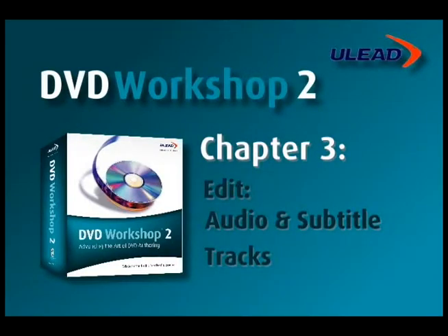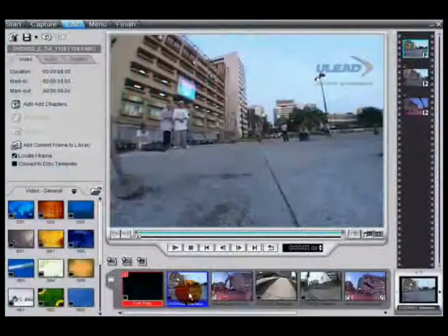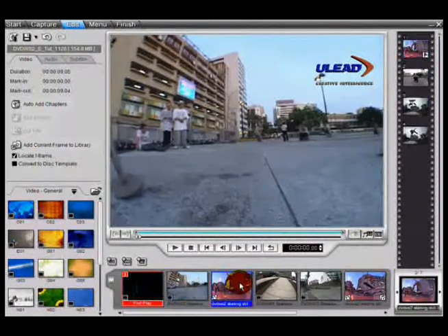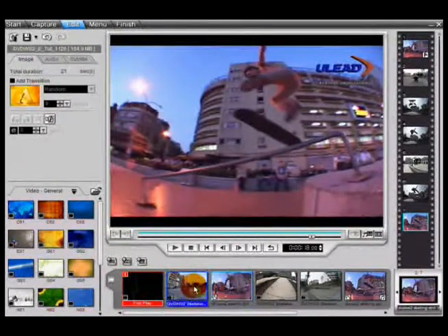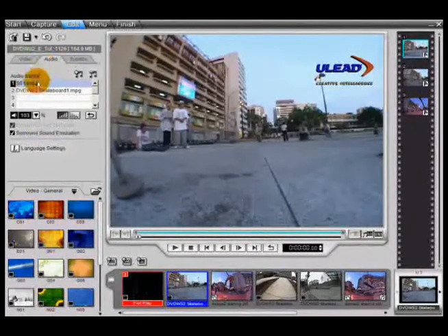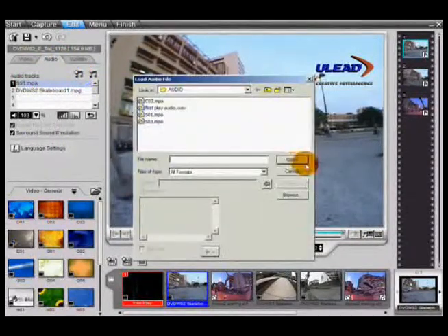Chapter 3. Editing Audio and Subtitle Tracks. In this chapter, we will cover editing audio and subtitle tracks. Select the video or slideshow that you want to add an audio track to. Click on the Audio tab, select the audio music symbol, and browse for your audio file.